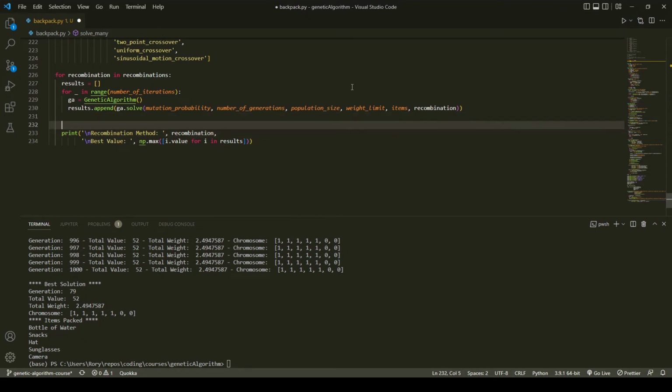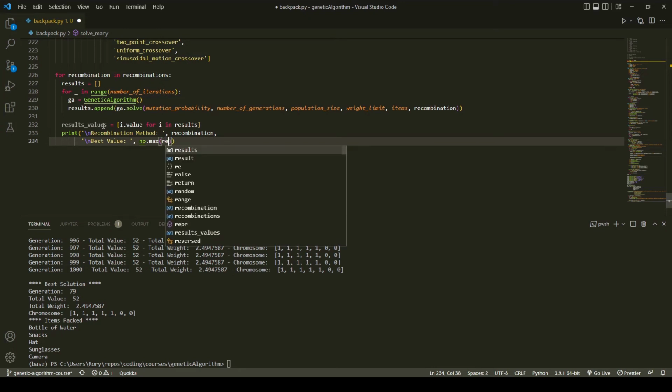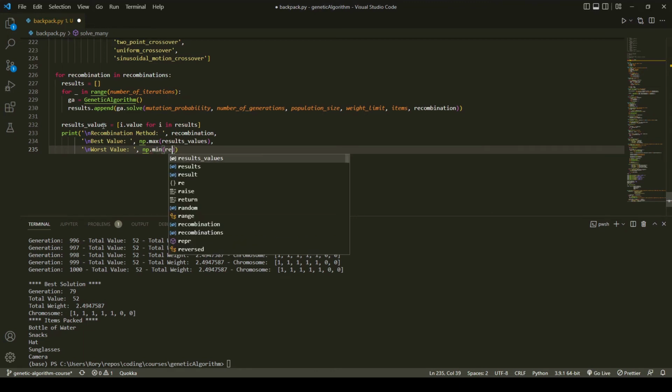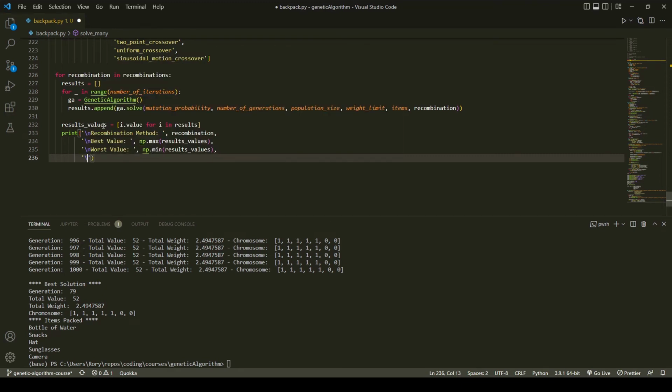And I am actually going to store this in a variable. So results values, and I'm going to pass this in instead because we'll use this multiple times. I want to see what the worst value was for our recombination method. So numpy.min results values. I want to see the average total value that our genetic algorithm found. So numpy.mean, and pass in the results values.